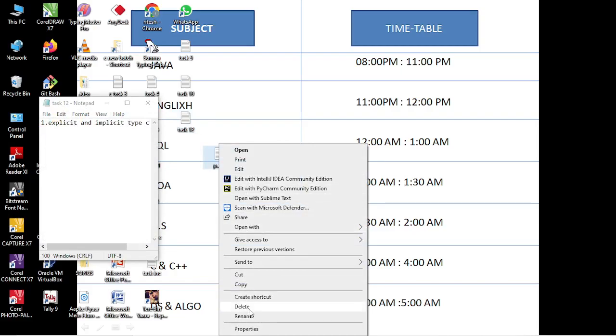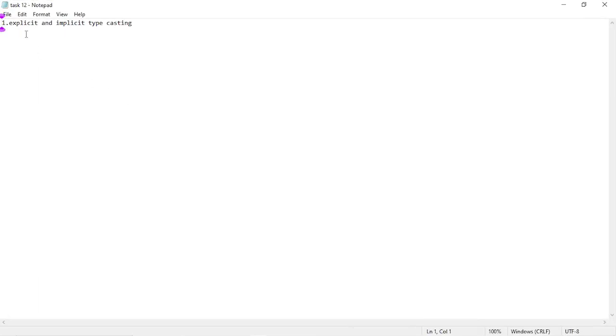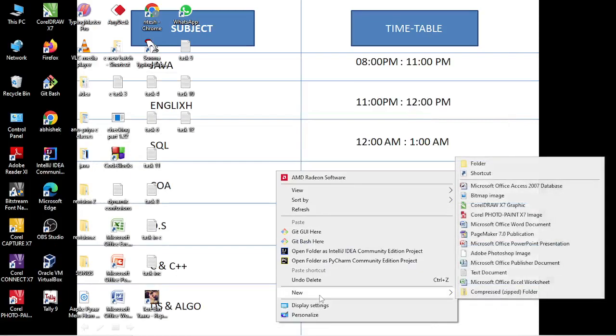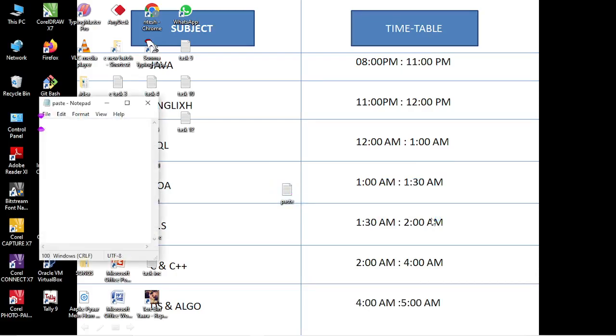Suppose we have one file, task 12. Task 12 is the name of that file, and here is the content of that file. Let's do this practically in GUI mode. We press Control A, Control C to copy, and then create another file named paste and paste everything there.